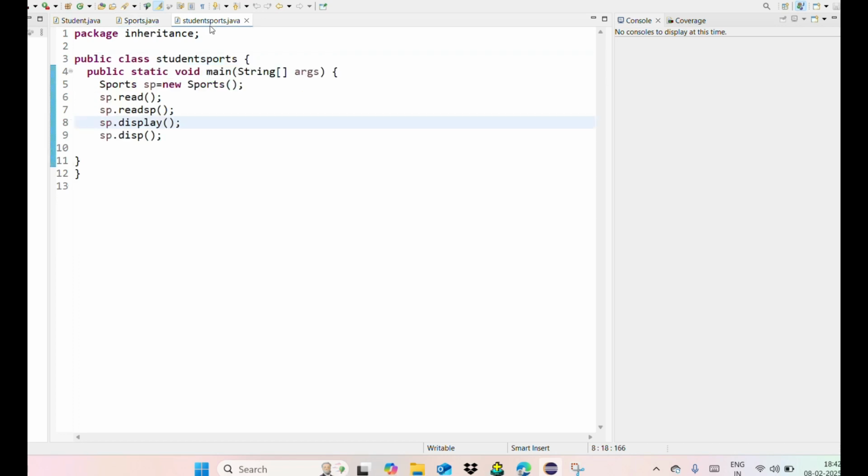By using that reference variable we can call the methods which we created for Student and Sports. For the student I have created the read method and the display method. For the sports I have created read sp and disp. By calling them, all the methods will be executed from top to bottom.